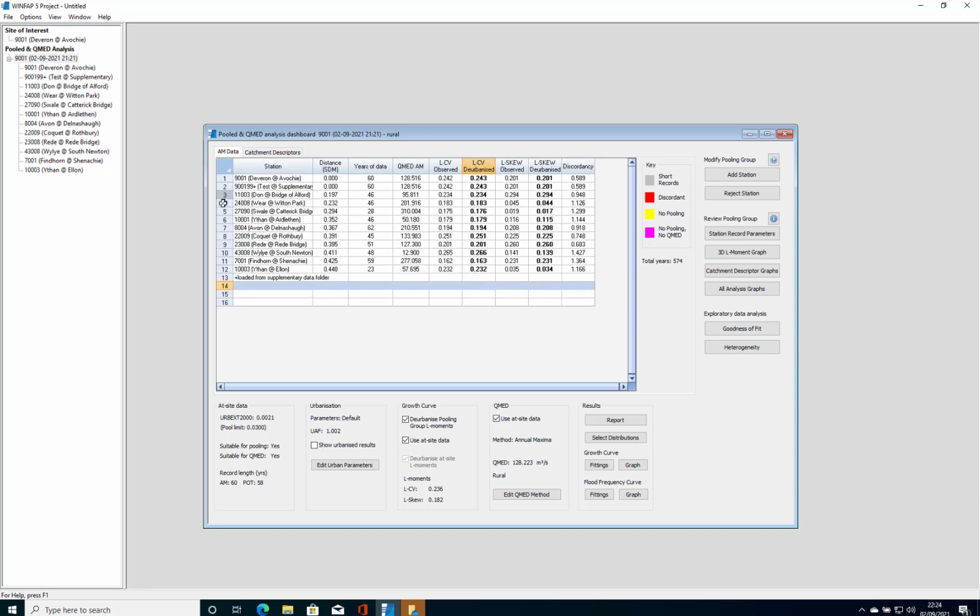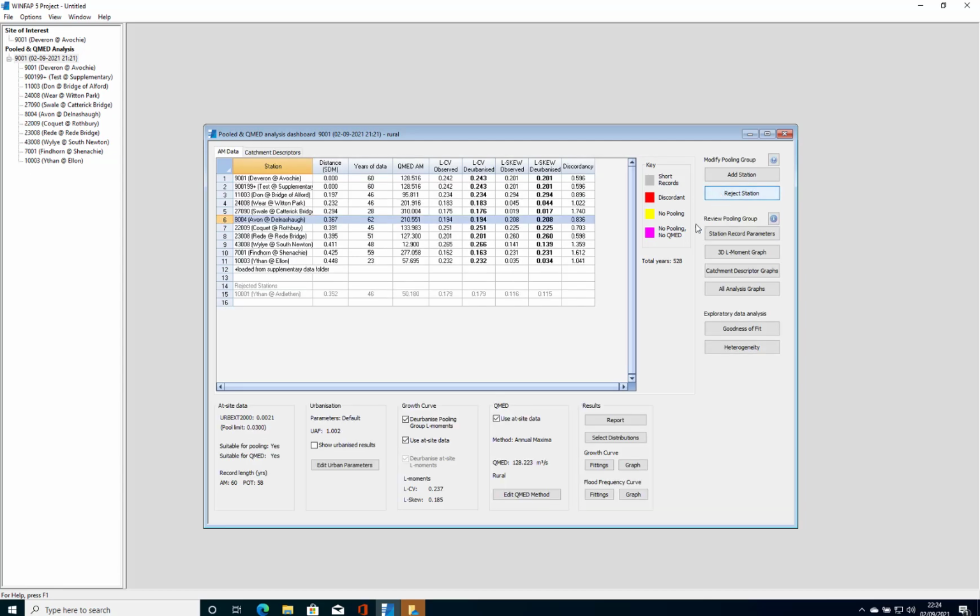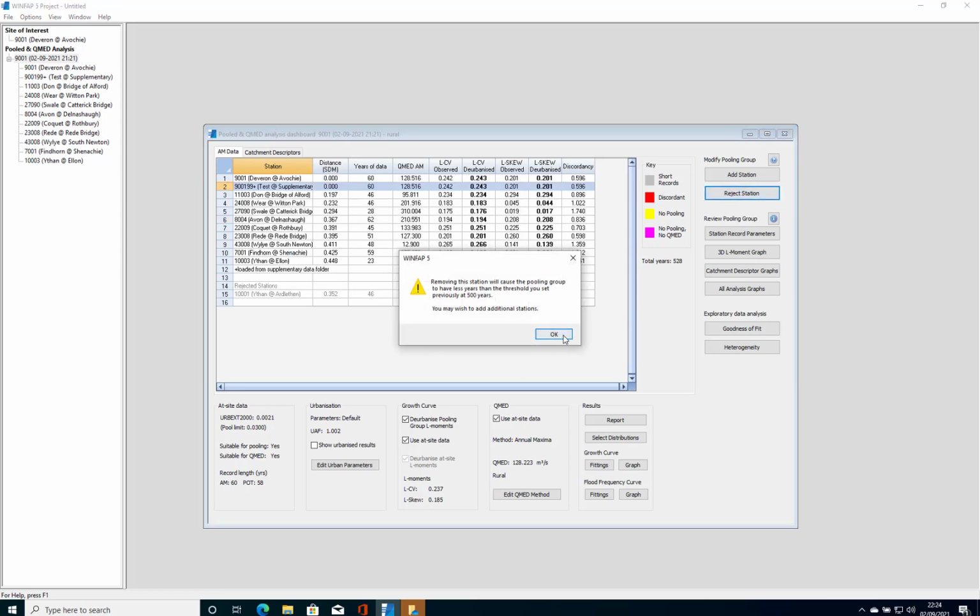Okay, so if we're looking at this pooling grouping practice, we'll probably want to remove or add some stations. So as previously, we highlight it and can reject the station. Now, however, we have a list of these underneath so we can see which are our rejected stations. I can also reject that supplementary data folder.